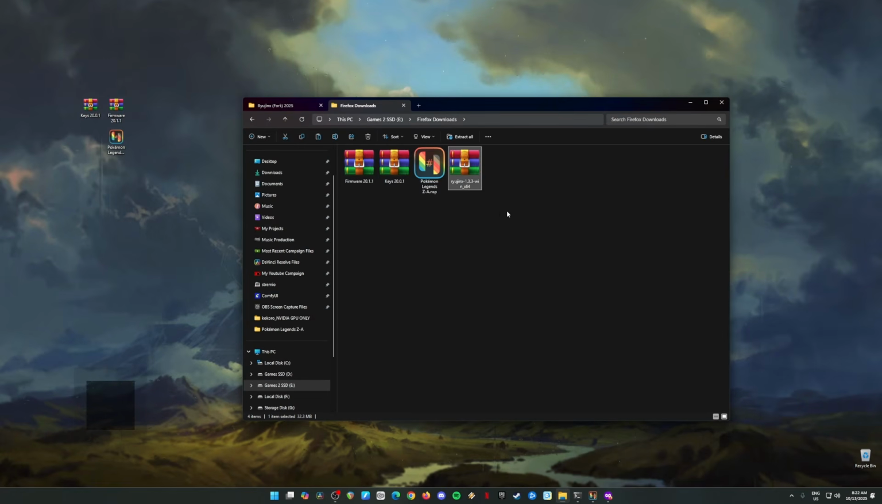So first of all, what you need are these files here that I have highlighted. These are the Nintendo Switch firmware and the Nintendo Switch keys. It should be in version 20. And also you'll need to have the NSP file format of Pokemon Legends Z-A and the latest build of Ryujinx or Ryubing Emulator installed on your PC.